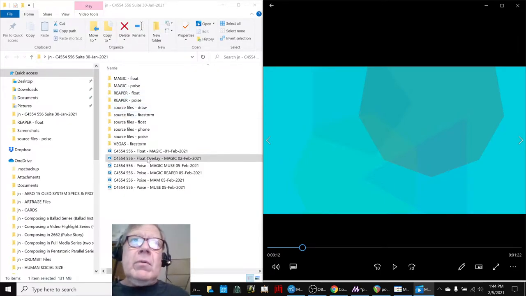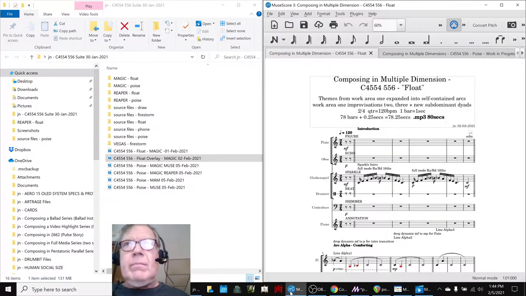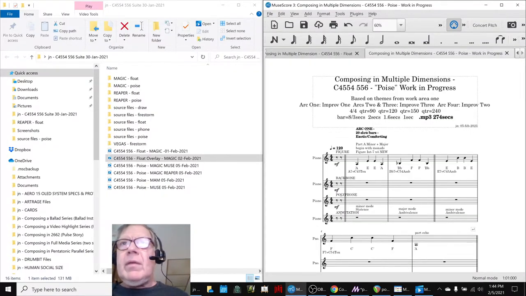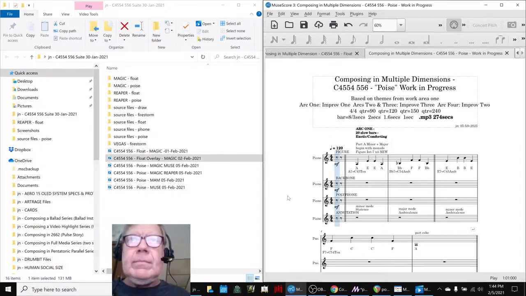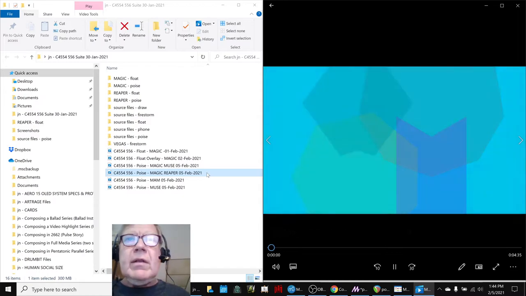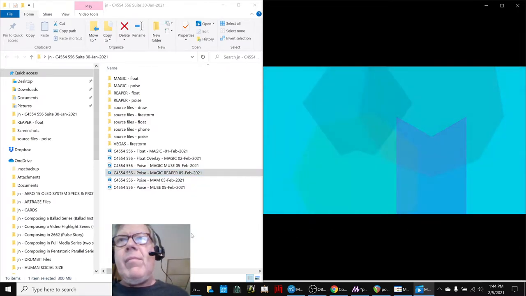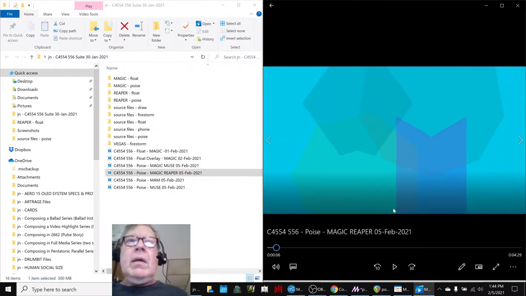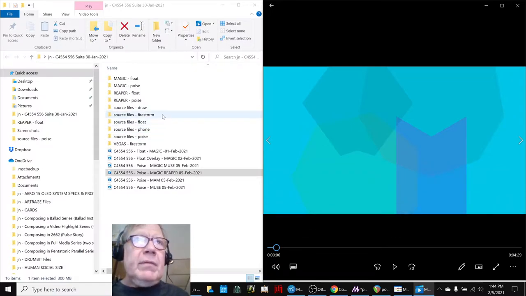But now we're doing a suite, so we also have a composition called Poise, which is over here, and it starts like this. And sure enough, we have an animation for Poise that starts like this. And so now we have to have source files for Poise, we have to have Reaper for Poise, we have to have Magic for Poise.